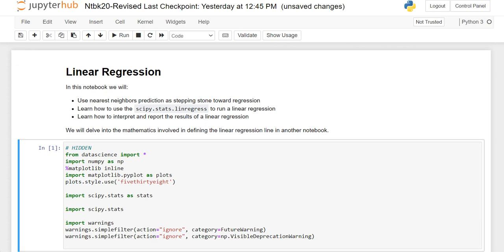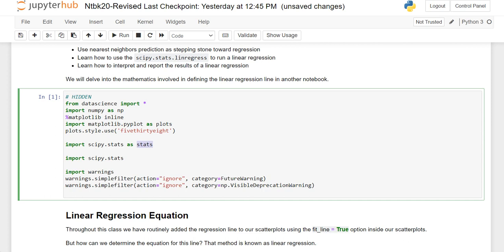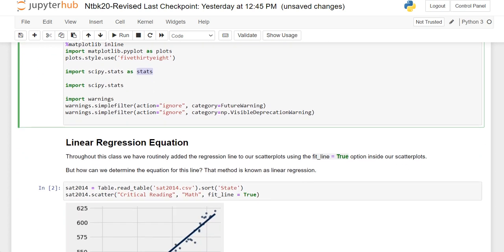All right, and let's initialize. And notice that we are importing scipy.stats as stats. I've done that here. And you may just have this one. I like doing this, and then it makes life easier.